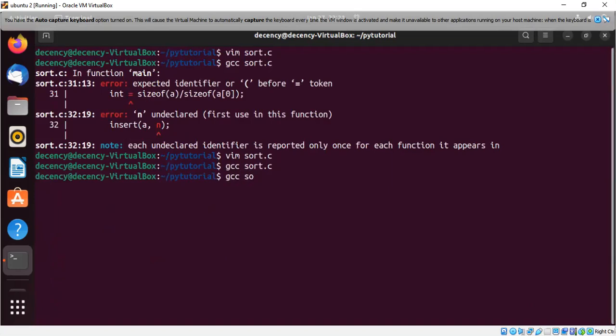So let's now compile this code. Let's compile this code. So let's print it in our output. Let's name this, let's say sort. So let's execute. You can see it arranged my list. It arranged it in ascending order.